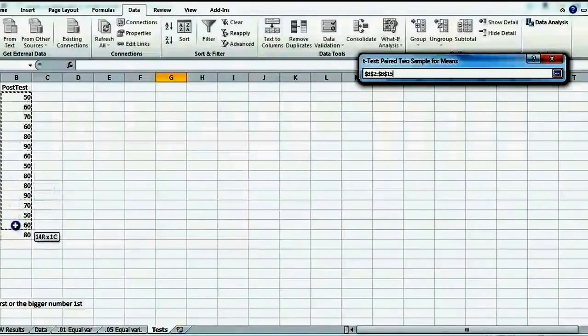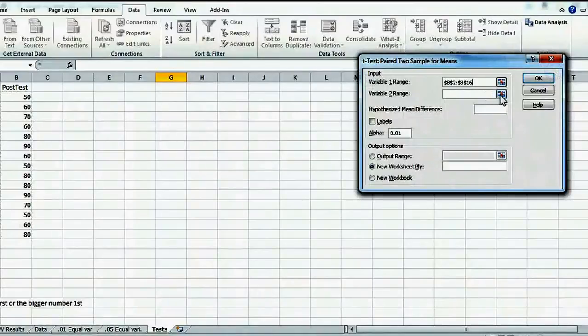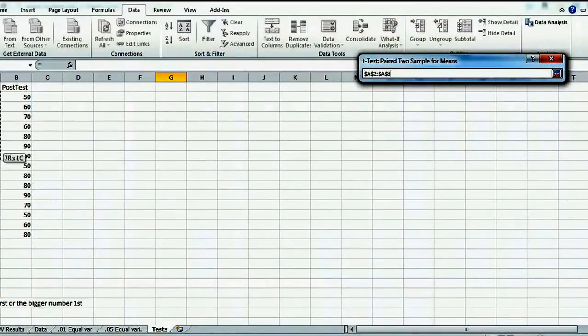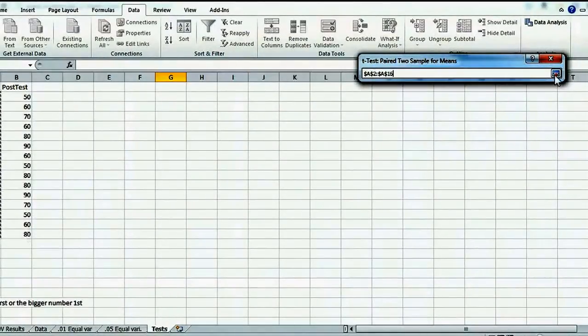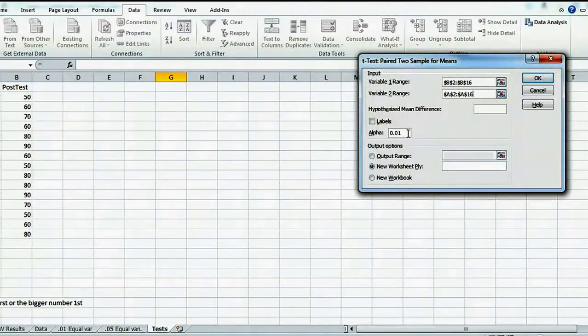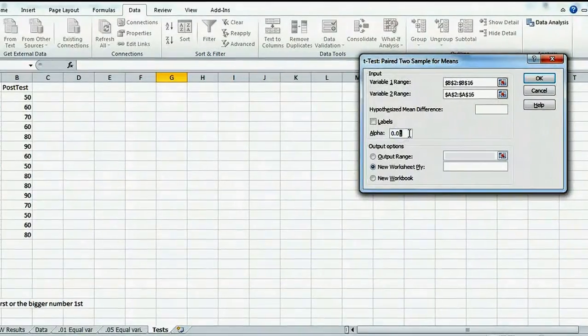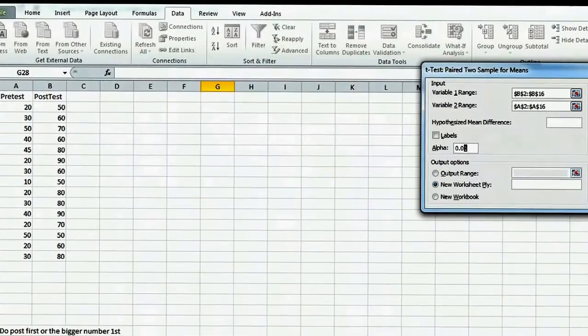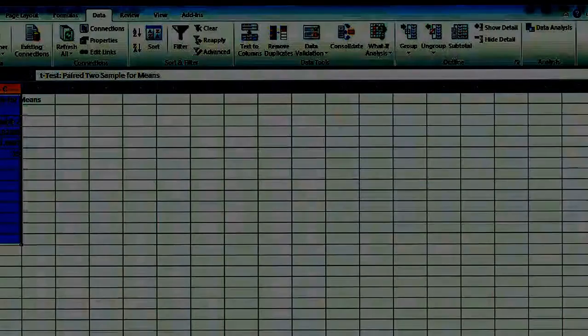Make sure you drag and select all of your post-test results. And then select the pre-test results like that. And then here you just change the alpha. So start with 0.01. Click OK and see your results. Now remember, it's going to create a new sheet for your results, so I recommend actually naming this. Let's just say results and 0.01, so I know what it actually is.